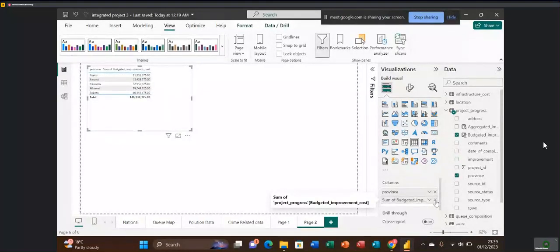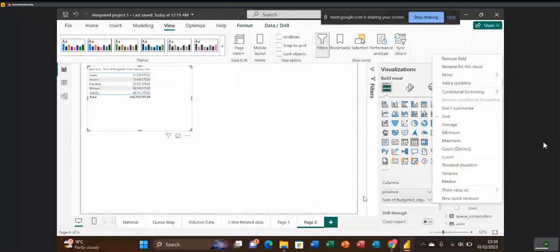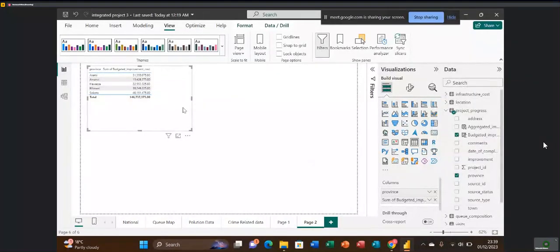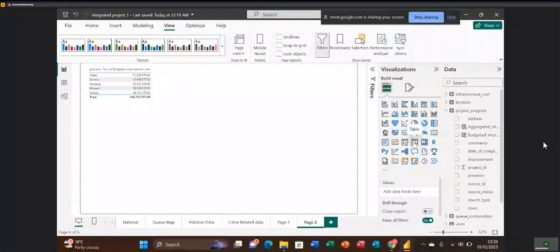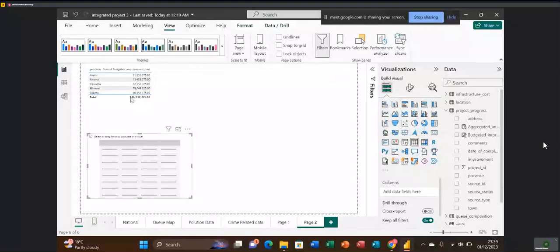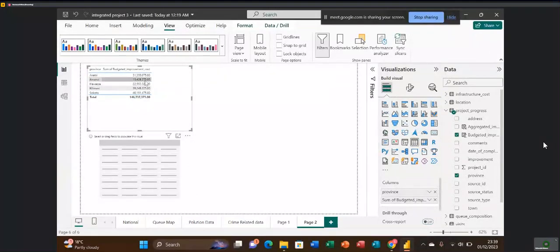Now we should remain with the province and the budget. Yeah, we have those two. Yes, now that is for one table. Now we can easily see how much, say, Akatsi requires for its improvements. Okay. About 31 million. Yeah, now we can create the second table.